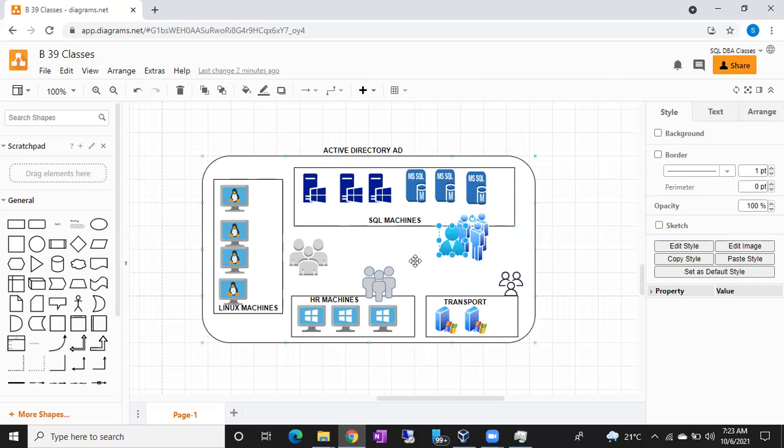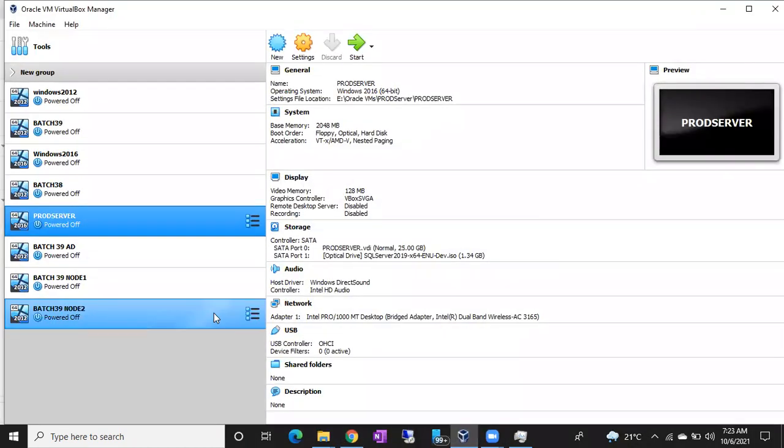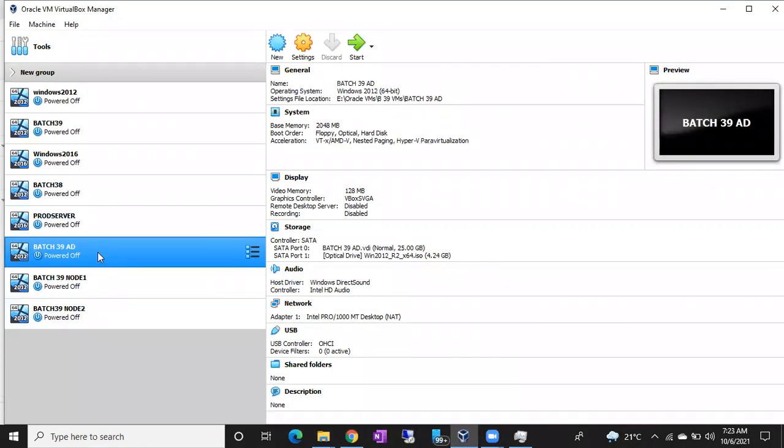So yesterday, what I did is simply configure 3 virtual machines, guys. Nothing else, I just configured 3 virtual machines.